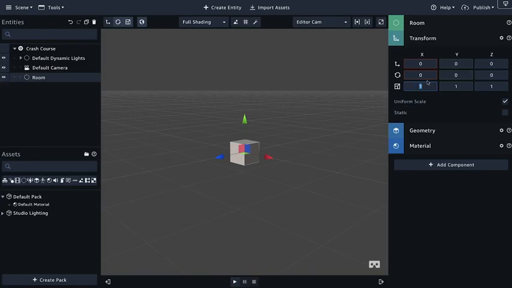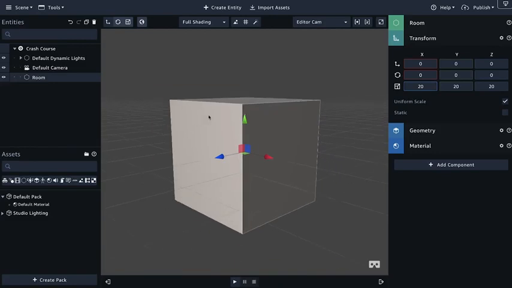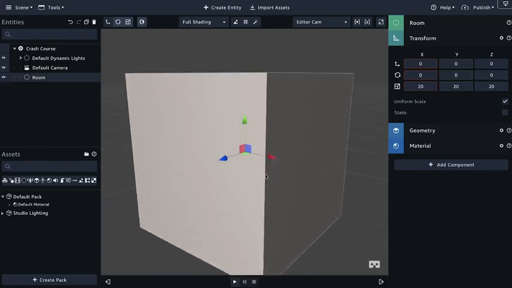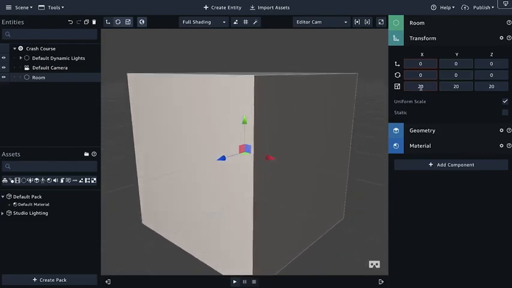Because we want this to be a room, we're going to make it 20. And if we zoom out, then you'll see our box has gotten a lot bigger. Just as a note, when you jump into VR, which we will be doing later in the video, 1 unit equates to about 1 meter. And so, we're going to make the room about 20 meters cubed.